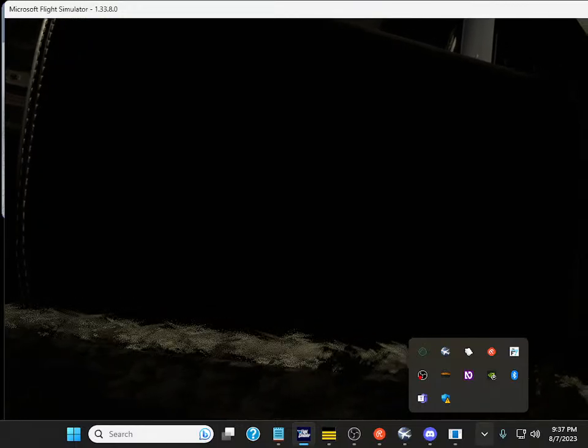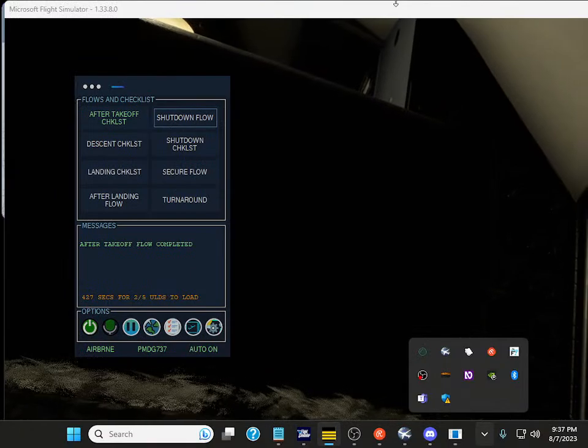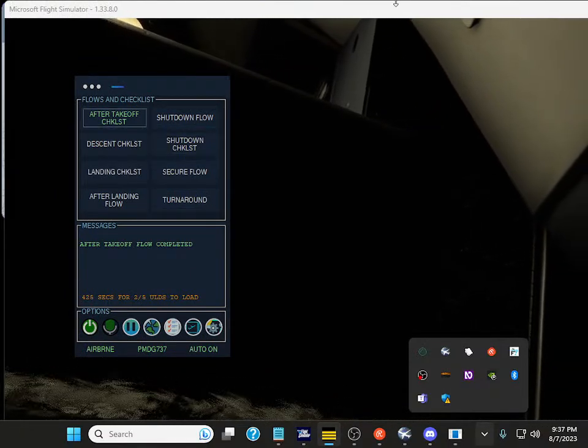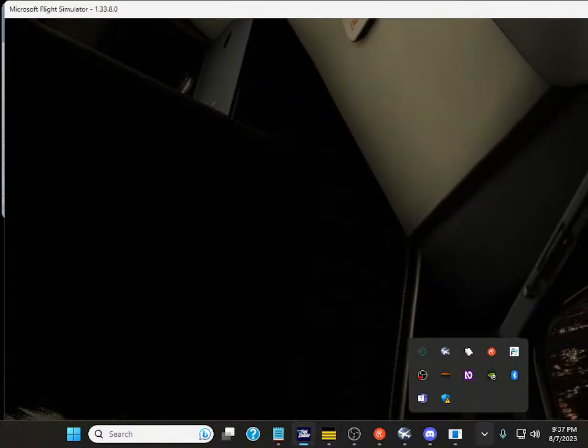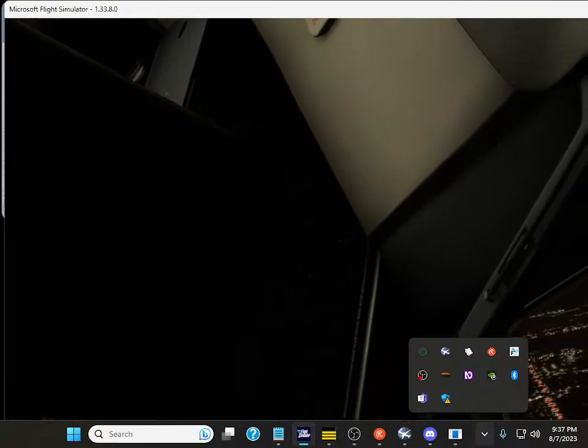MCP altitude. Autobrake off. MCP altitude. Microsoft Flight Simulator. Shut down. Secure program. Reconfigure support company buttons. Connect. Voice. Pause. Voice. 39.04 feet per minute. 248 knots indicated.